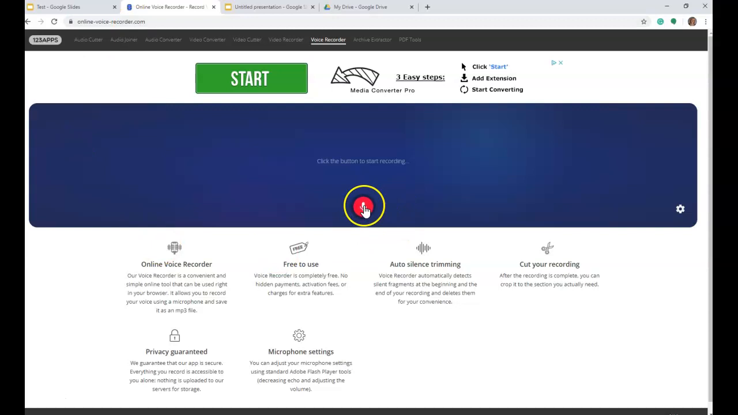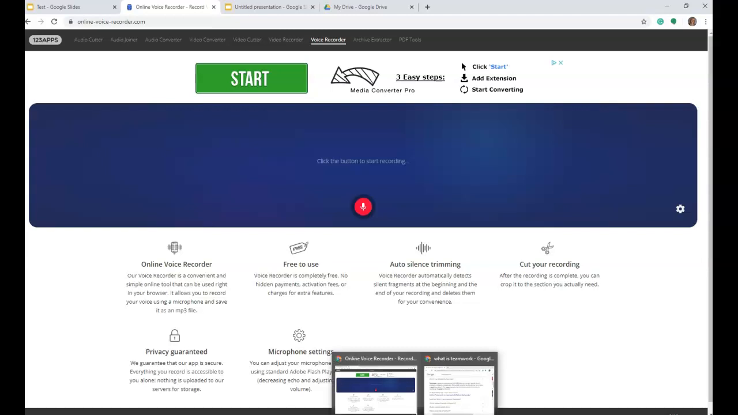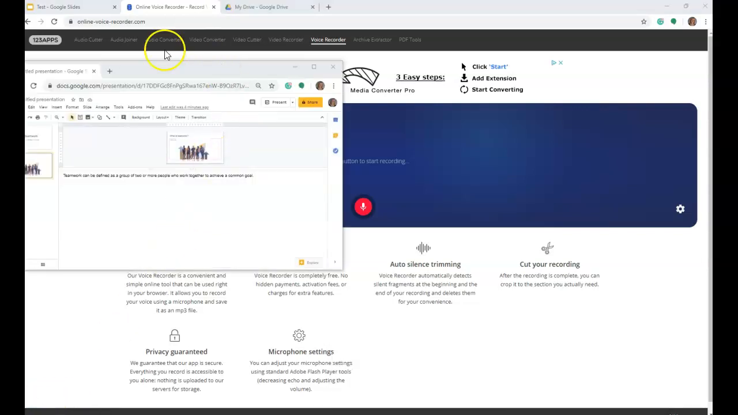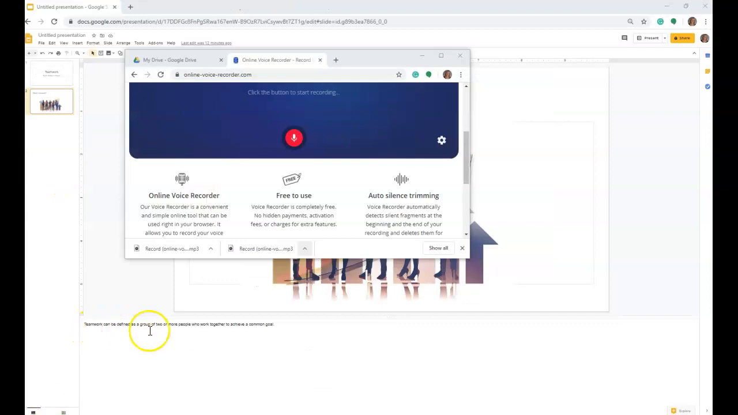You click the red record button to begin recording. You will need a microphone to be able to record from your device. So I'm going to go ahead and click that, but I'm going to bring up my Google slide in the same window here so that I can see what it is that I wanted to record. So my script is here, and when I'm ready, I just click on the red record button. Let's give it a try.